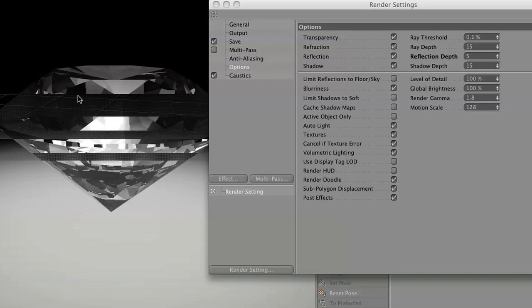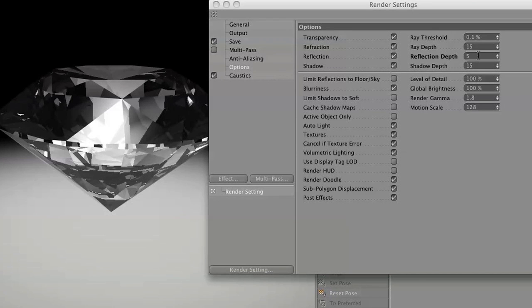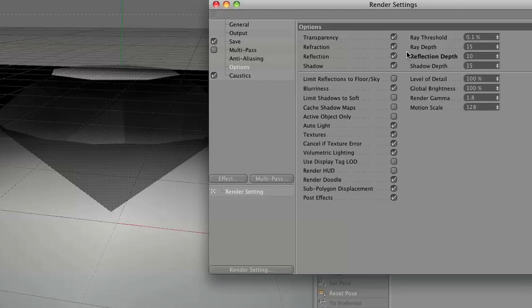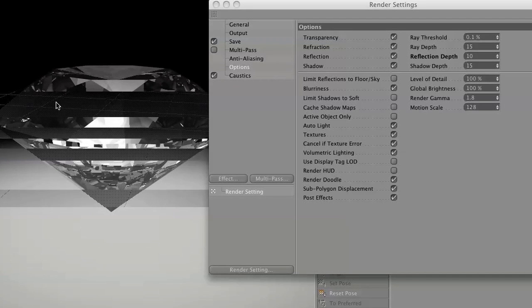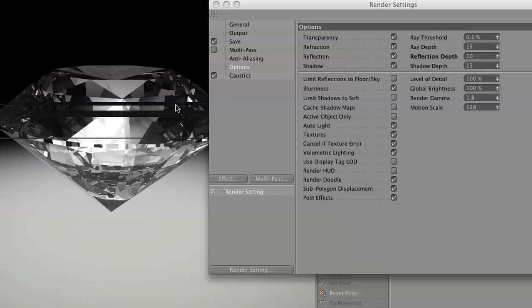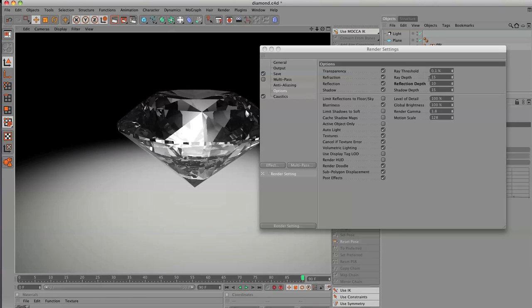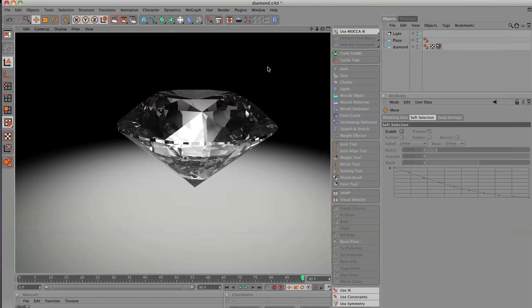more reflections from the edges inside. So if I set this all the way to 10, it's going to take a little bit longer, but now you're going to see all the individual reflective pieces, and it's really going to make your diamond pop. So I would say set your reflection depth at 10.